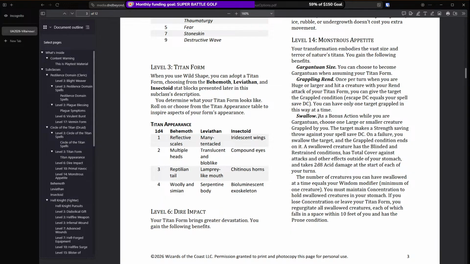Yeah, sure. Swallow. As a bonus action, while you're Gargantuan, choose one Large or smaller creature grappled by you. Make a Strength saving throw against your spell save DC. On a failure, you swallow the target and the grapple condition ends. It is blinded and restrained, has total cover against attacks and other effects outside of your stomach, and takes 2d8 acid damage at the start of each of your turns. I love that they say other effects outside of your stomach.